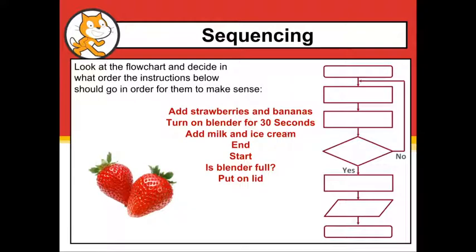We have a flow chart, decide which order the instructions go below. And the instructions are all set up here out of order. So the flow chart is there on the right, and these have specific meanings that we'll get into later on. But what we want to ask ourselves is, are these instructions in the correct order? And you can pretty much look at that and say, no, they're not.